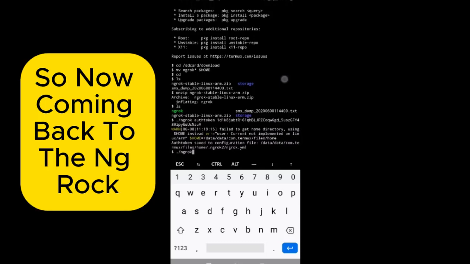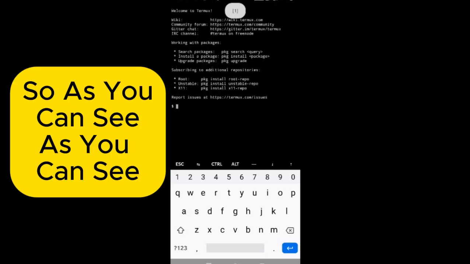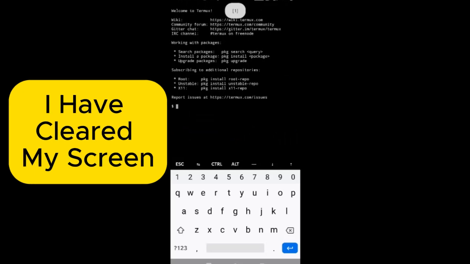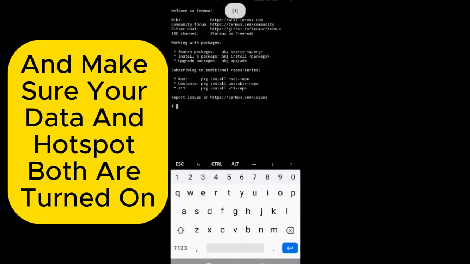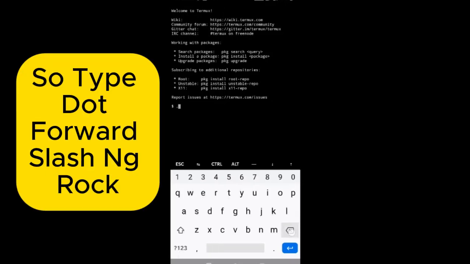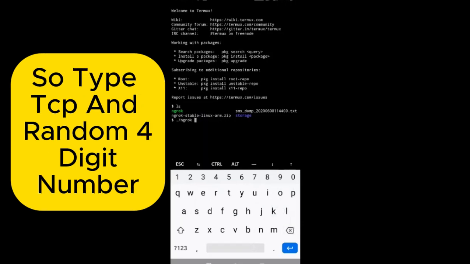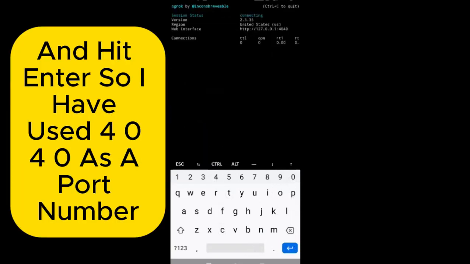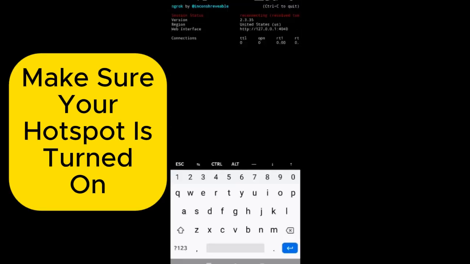So now coming back to Ngrok, let's begin. As you can see, I have cleared my screen and I'm starting from scratch again. Make sure your data and hotspot are both turned on. So type ./ngrok. Now I want to open a port of TCP protocol, so type tcp and a random 4-digit number. Remember it, okay, and hit enter. I have used 4040 as the port number. Make sure your hotspot is turned on.